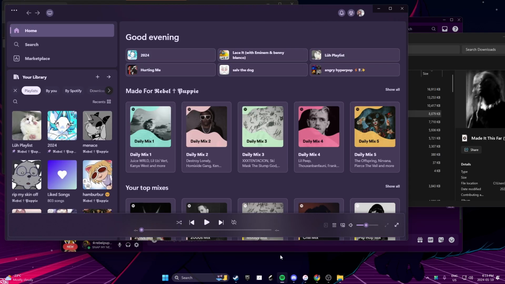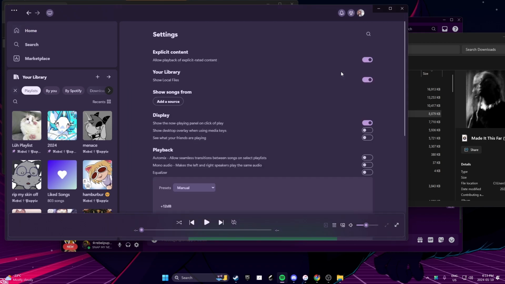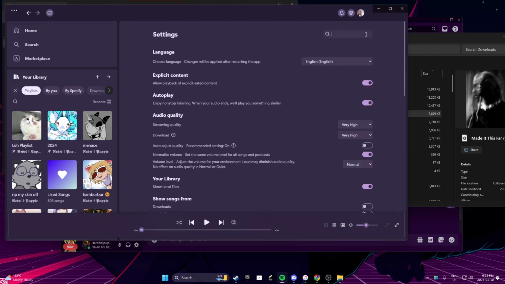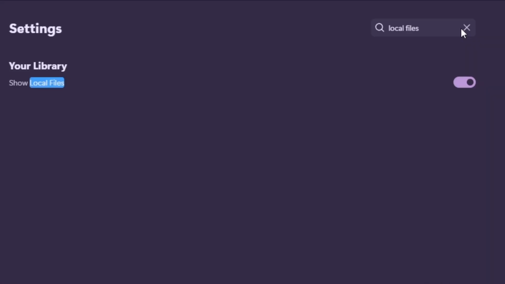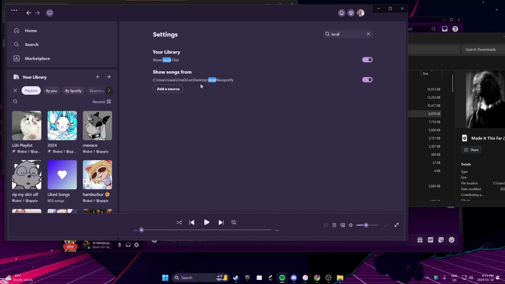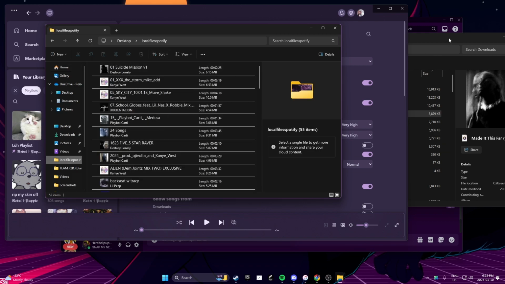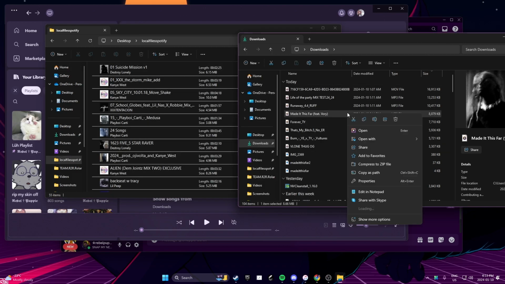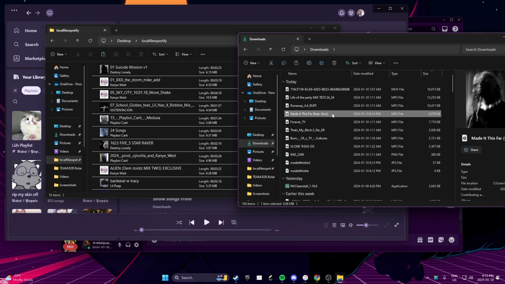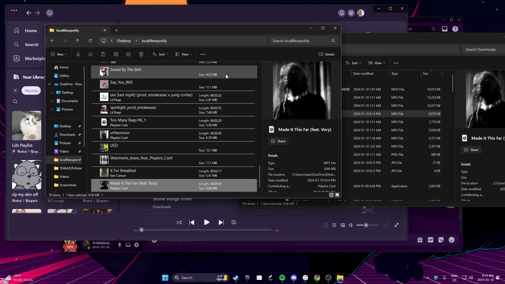So, the first thing you're going to do with your Spotify is you're going to click your little profile here. You're going to go to settings, then you're going to type in local files, and then you're going to enable show local files. And I recommend making a folder for it so all your game audios and stuff don't get put into there. Only what you want is put into there. So open two file windows, and then make sure your other one is your local files. Then you're just going to, well, I guess you could just Control C and then Control V into here.